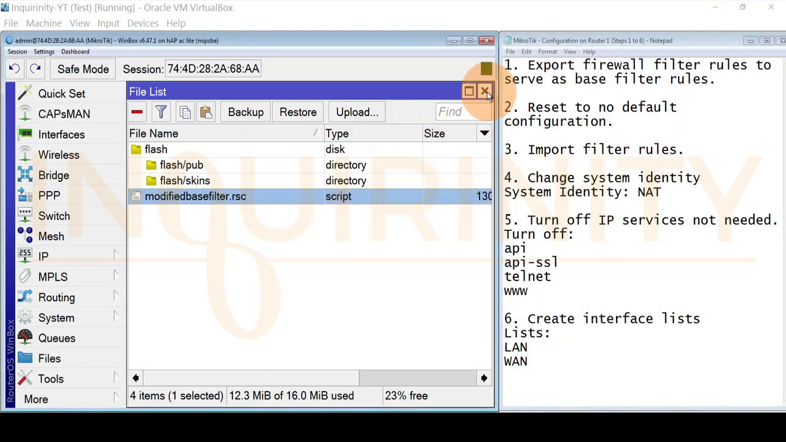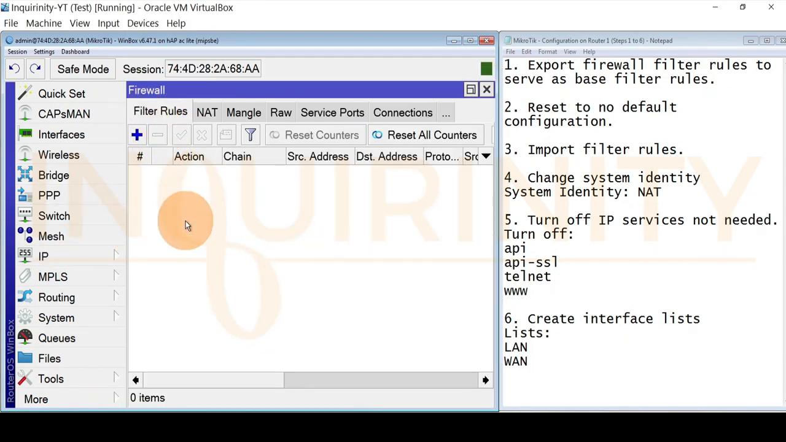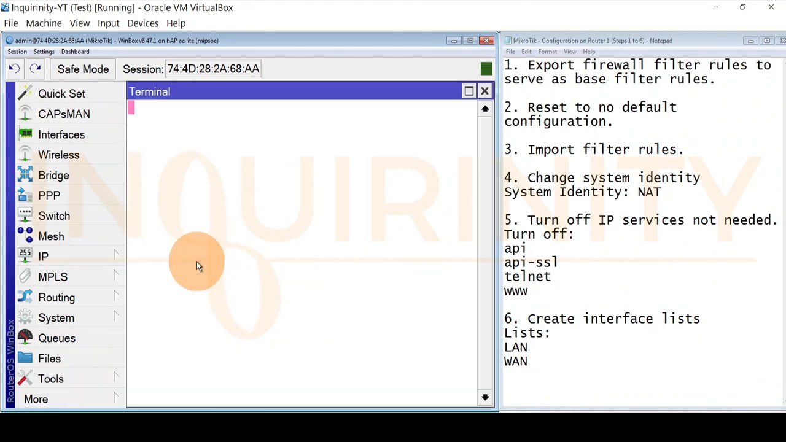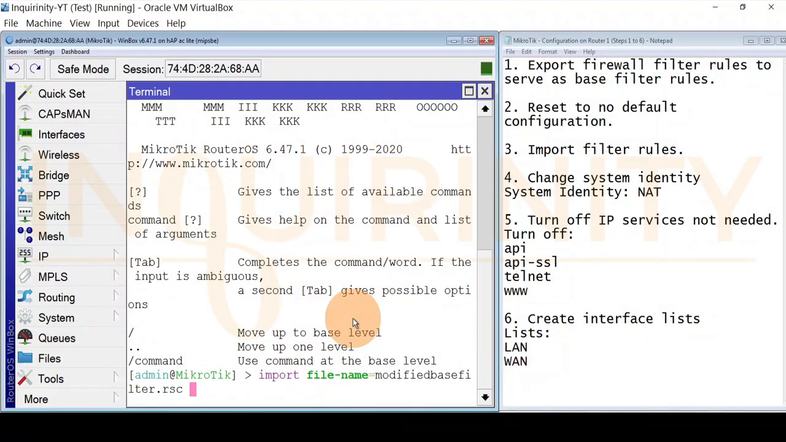The end result is that if we go to IP firewall filter rules, those rules that come with the default configuration will be back here. So let's go to new terminal and do the import of the filter rules. Now let's type the command import file-name and press tab or type in the file name, modified base filter.rsc.